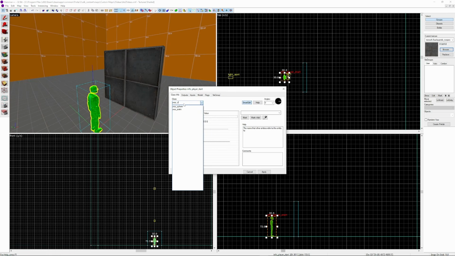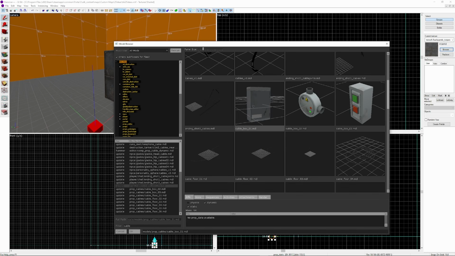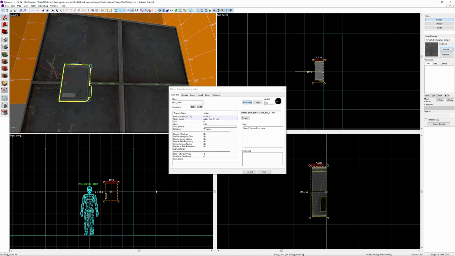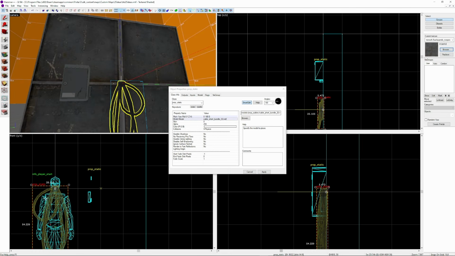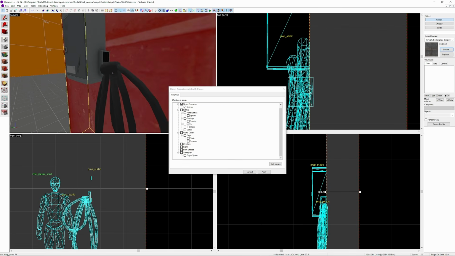First, create a new prop static, then search cable in the model browser, and I'm going to select this model here. Now I'm going to place it on the wall here, then shift drag to duplicate it, and I'll make this new prop this cable bundle model. This one is very useful as it has that loop, which is where I like to place other cable boxes. You'll want to use free move to get it in place.